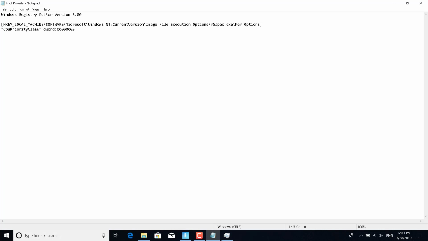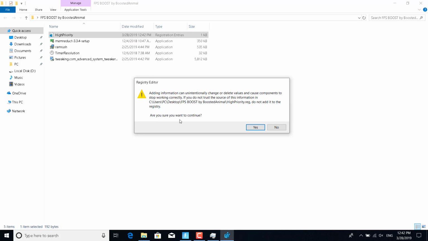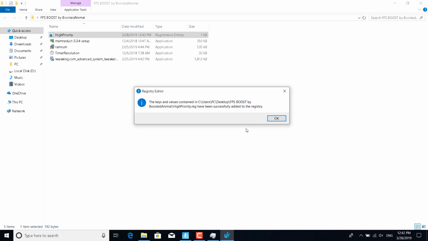And once you enter the game name, once you find it and enter it, what you want to do is just click on file and save. And after you save the file, just exit Notepad. And now double click on high priority. Click on yes. Are you sure you want to continue? Click on yes again.